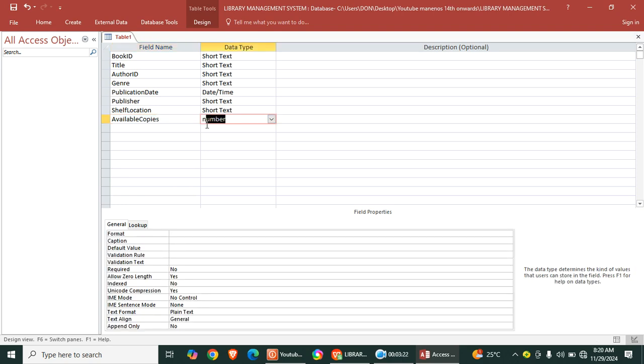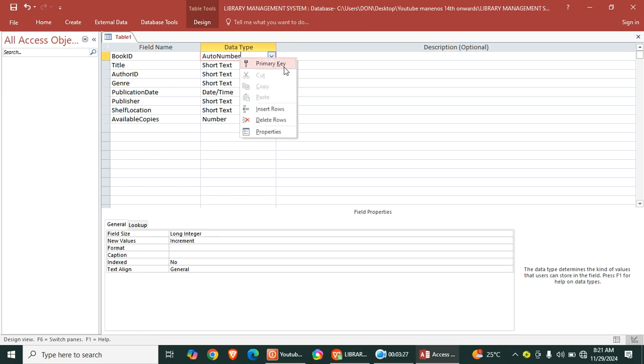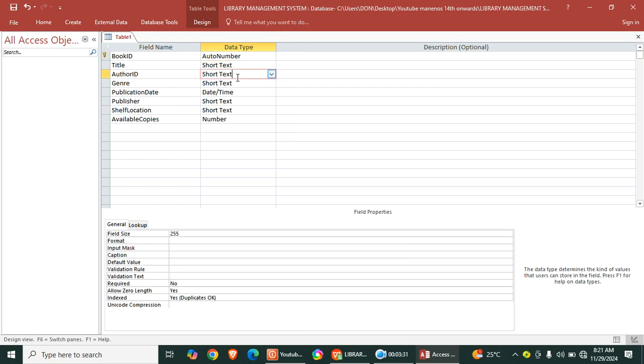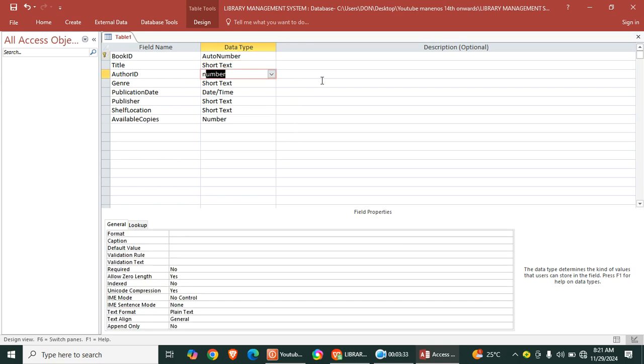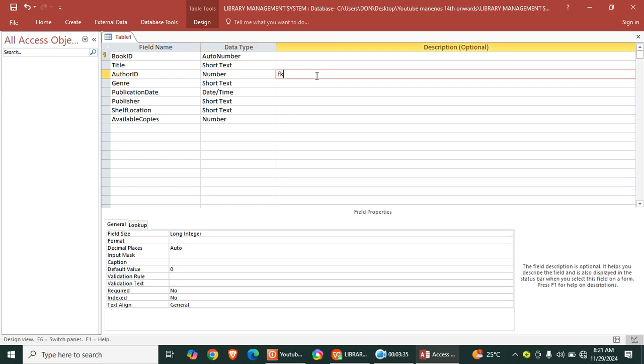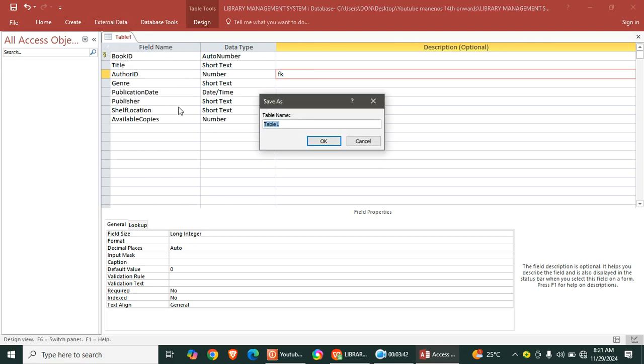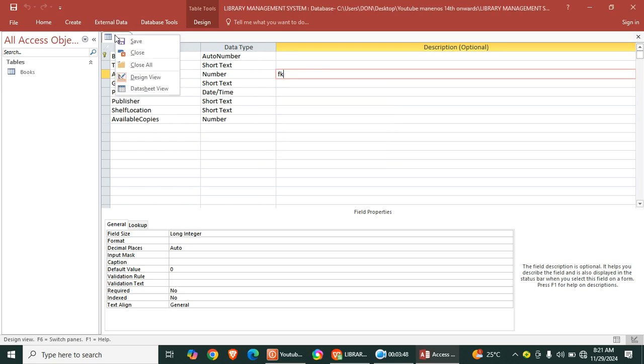Then we have the book ID. This is auto number and the primary key. Then the title should be text. Author ID. This one should be number. This one should be a foreign key from another table. Then we have search. So from here, we just right click, save. This is the books. Then we close this one.